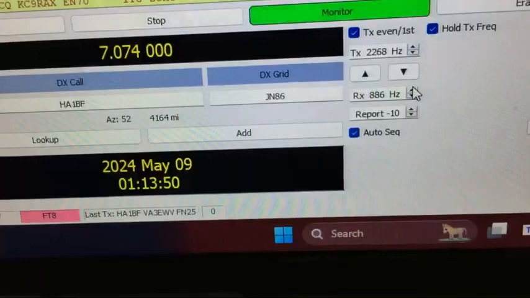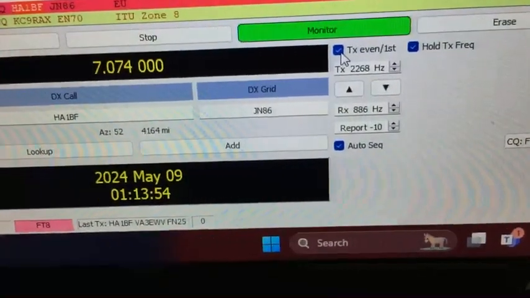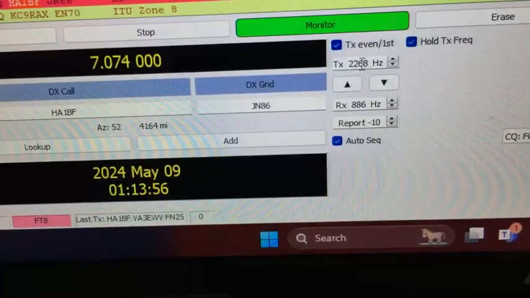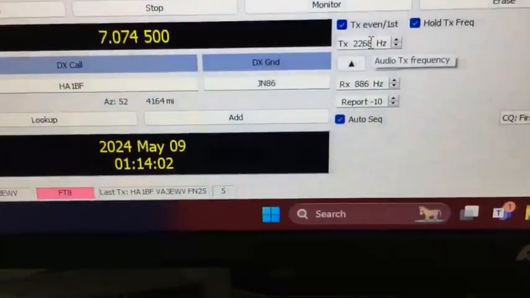Okay, see where it says TX? You can actually take your mouse and just stick it between the 2 and the 6 and click, and then backspace on your keyboard and just put a 9 in there.